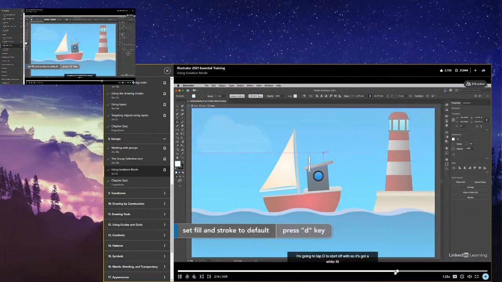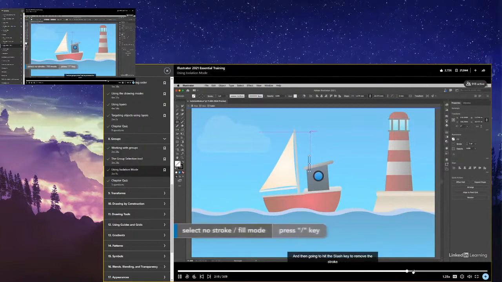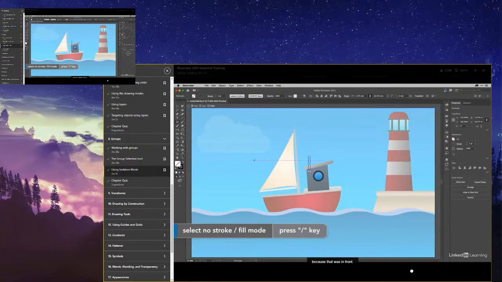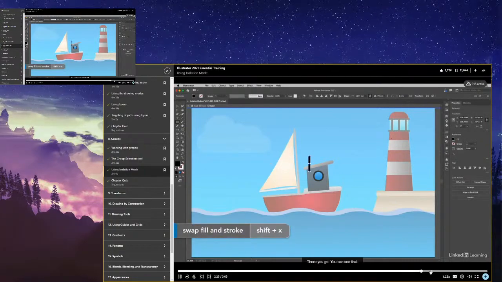I'm going to tap D to start off with, so it's got a white fill and a black stroke. And I'm going to hit the slash key to remove the stroke because that was in front. Hold down Shift and tap X to transpose the fill and stroke. There you go, you can see that.